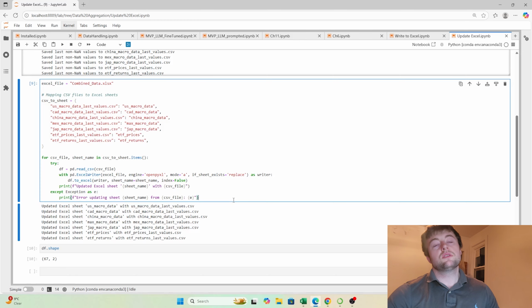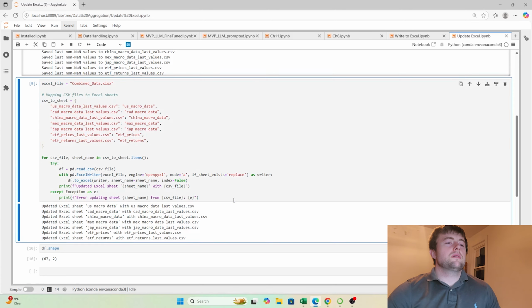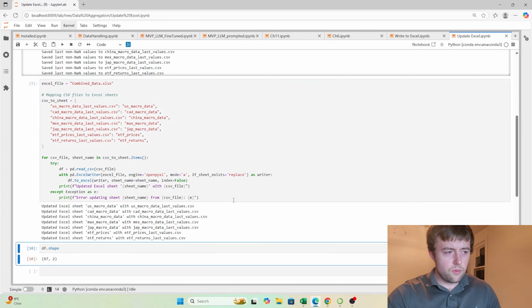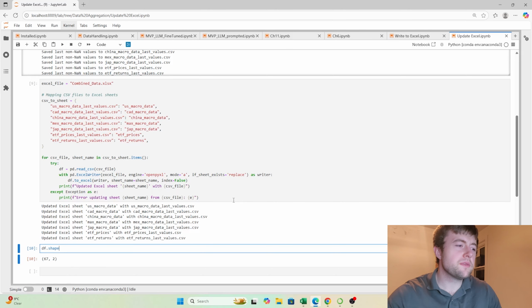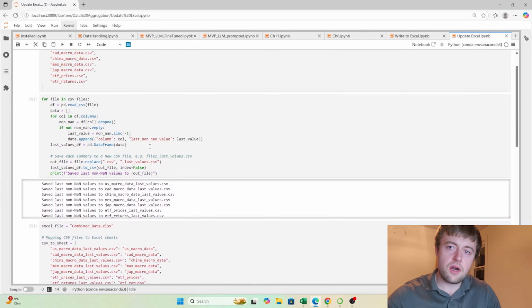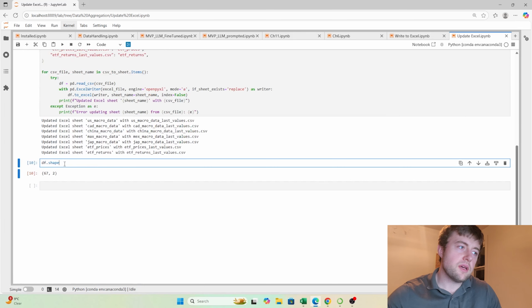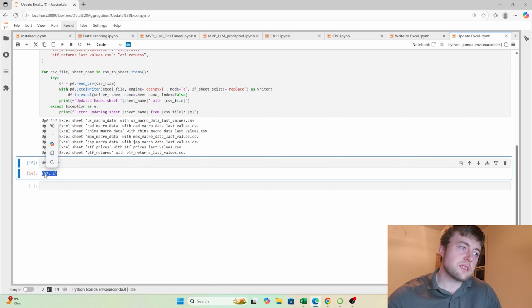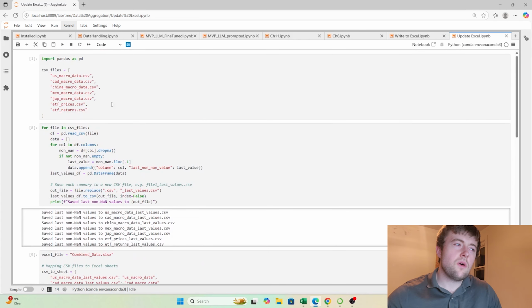And so if I run this again, you know what, actually I'm not going to bother running it. We already know it works because we have the Excel files. So I'm not going to run this again. But anyway, this is the code to basically update the Excel file. And then we have a dataframe.shape, which is just going to give you the dimensions of the data frame. So you see there's 67 rows and 2 columns in here. So anyways, that's all pretty straightforward.